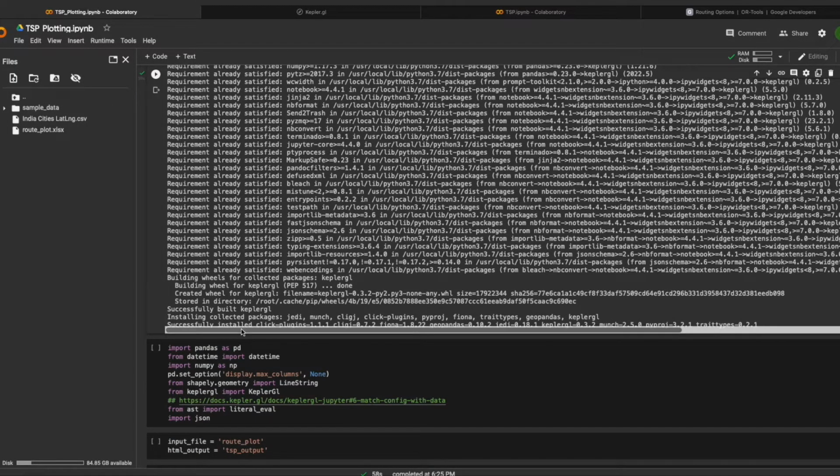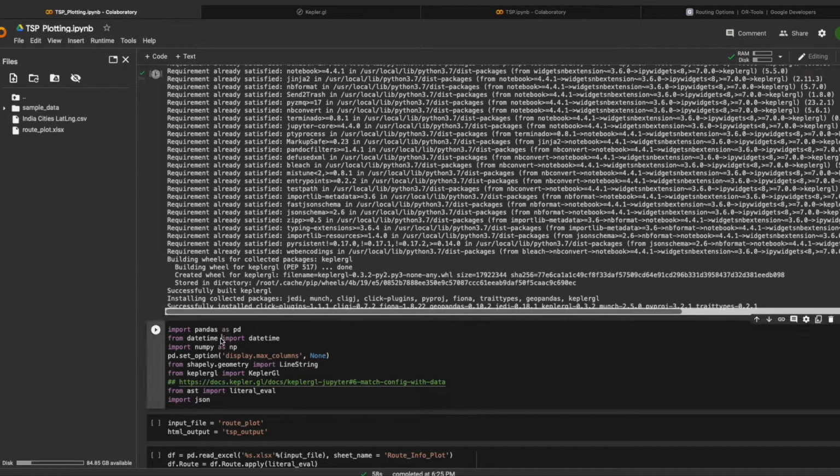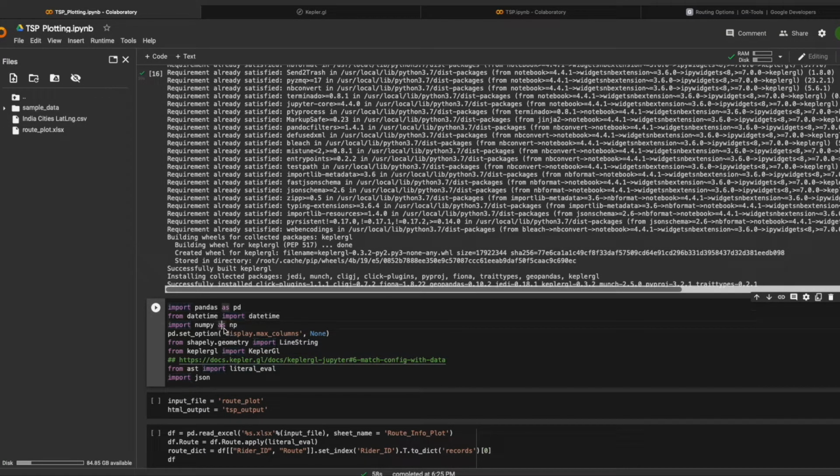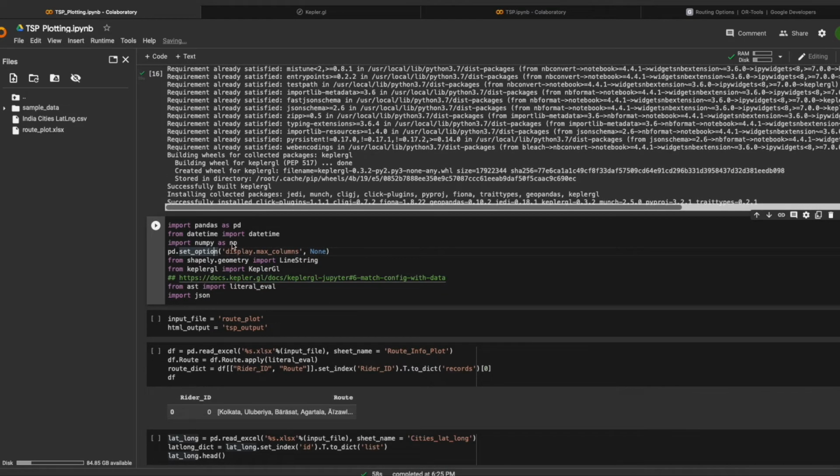Okay, so we are done with installing the Kepler.gl. Now I'm going to import the important packages. Some of these are already imported. I'm still re-importing them just to avoid an error. Now we are importing the geometry and the Kepler.gl package, which we just installed.